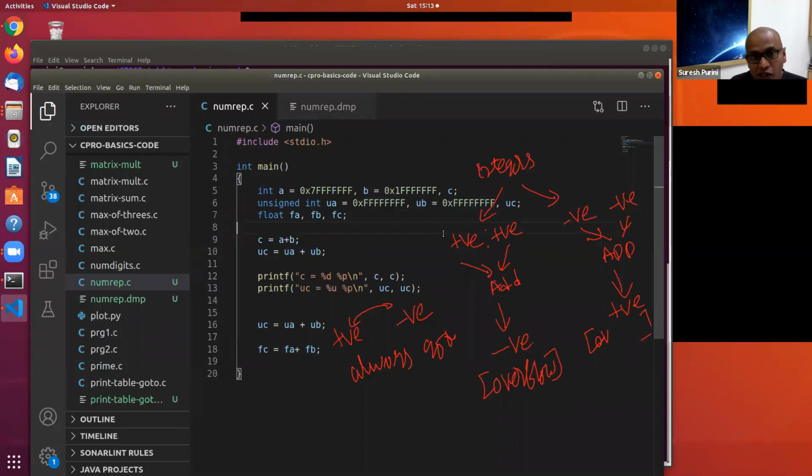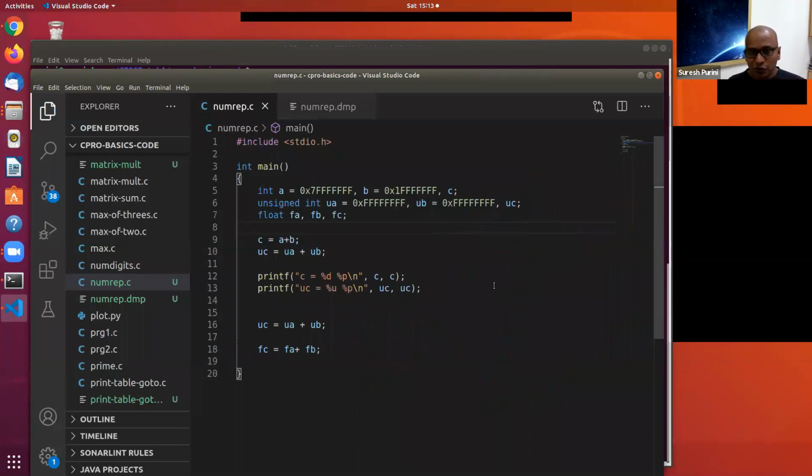But in any case, the point I want to make here to conclude this lecture. Let's not worry about all these things. I just want to make a few points. What are the important points about representation of signed and unsigned numbers?